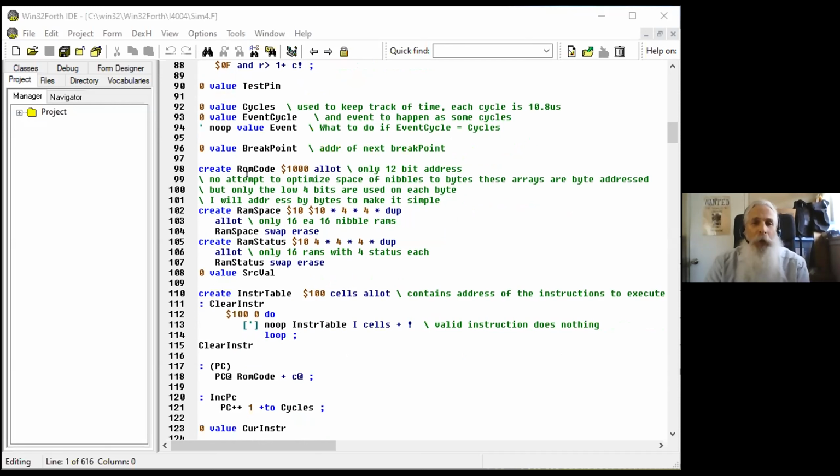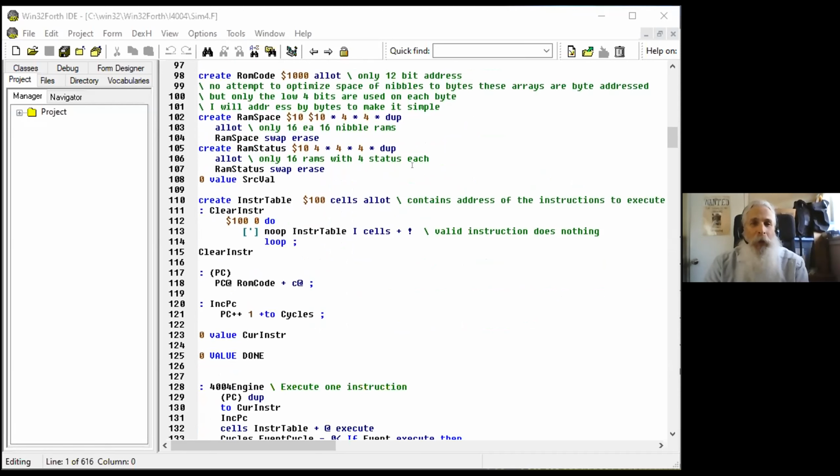I allocate a space, of course, for the ROM code itself. The 4004 doesn't use very much space, so it only has a 12-bit address. So this is the space I allocate for it. This is where I actually have my RAM space, so this is the RAM that the 4004 can access.